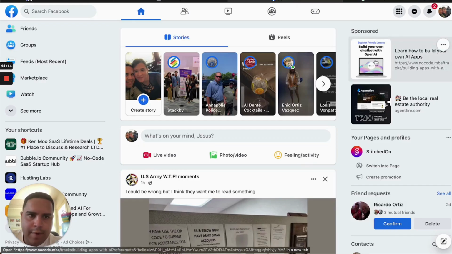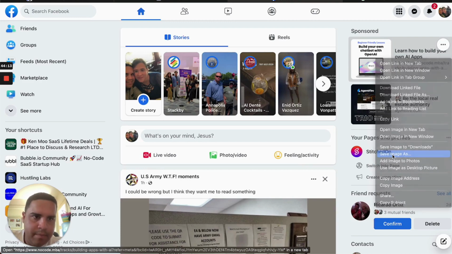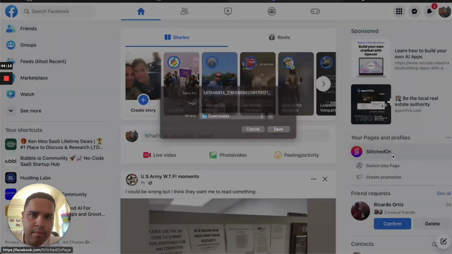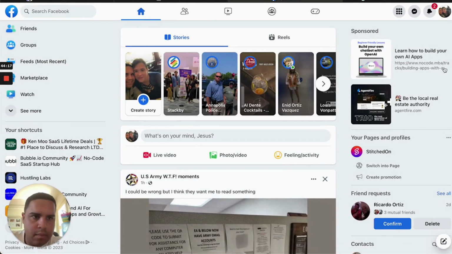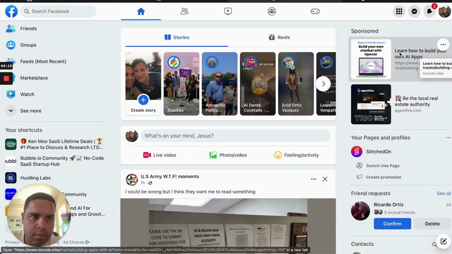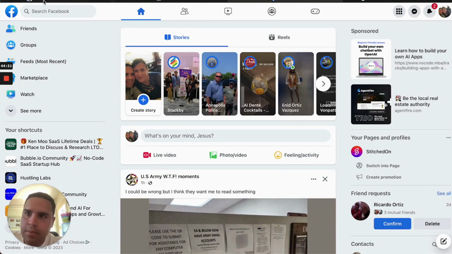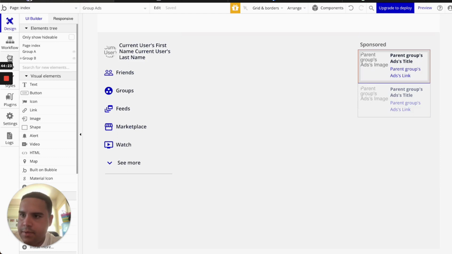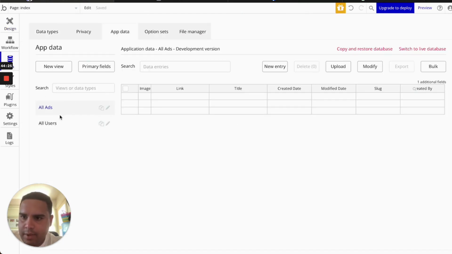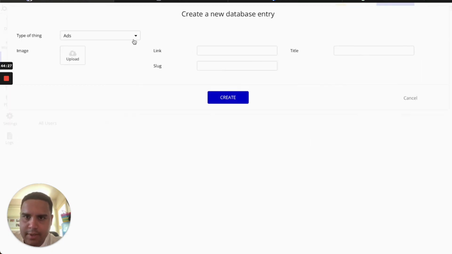And we're going to come to Facebook and we're going to get some. Learn how to build your own apps. So we're going to create some data to visualize.